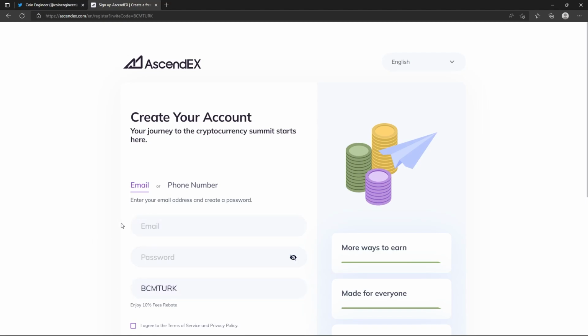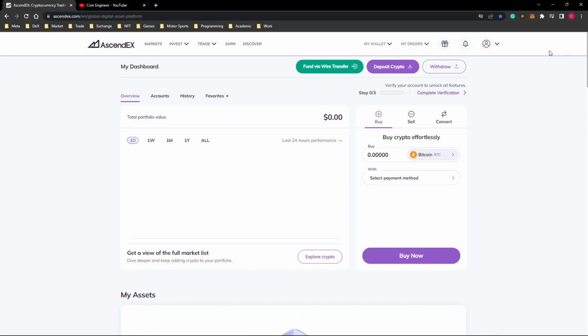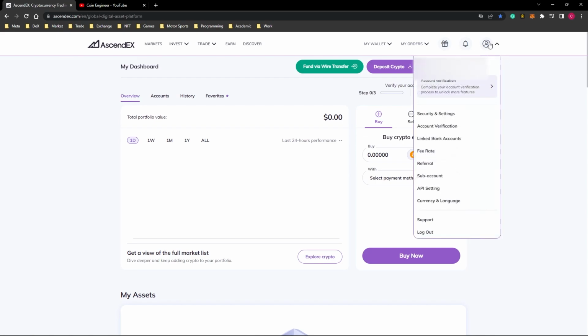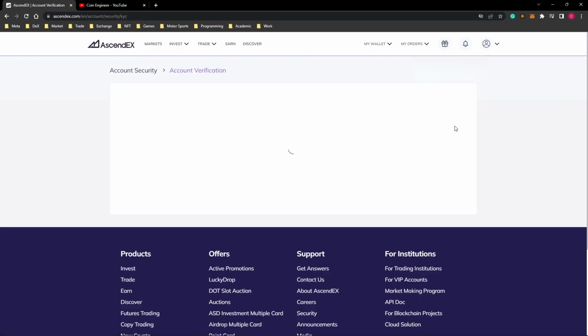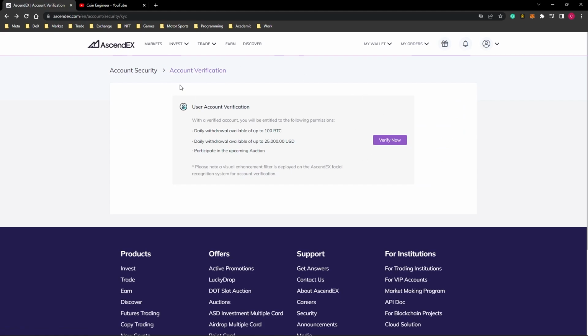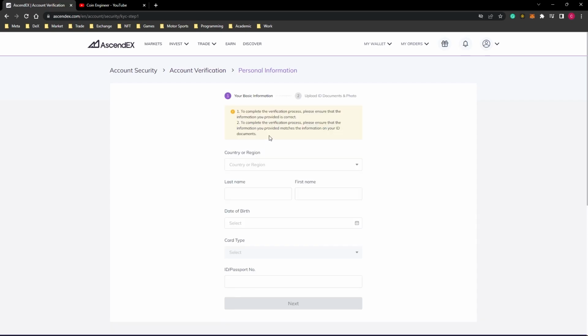After signing up, our first task is to complete our KYC process. Each centralized exchange must verify its users to prevent money laundering and other criminal activities. To do that, we need to click on this profile icon and then select account verification. Customer verification in Ascendex is very easy. All you have to do is to click on this verify now button and fill up this form and then later upload your ID documents and photographs.